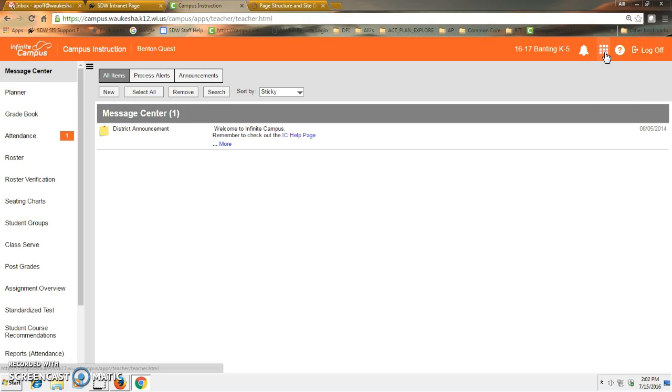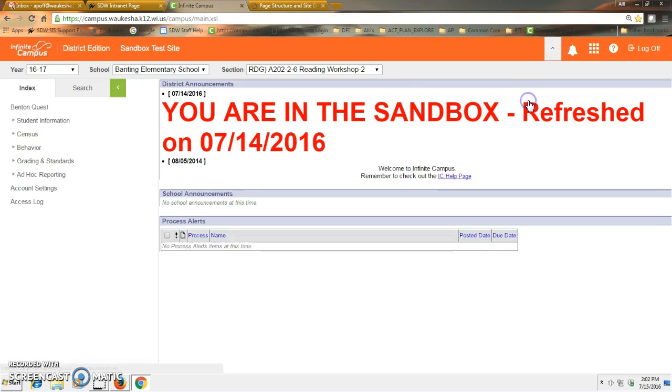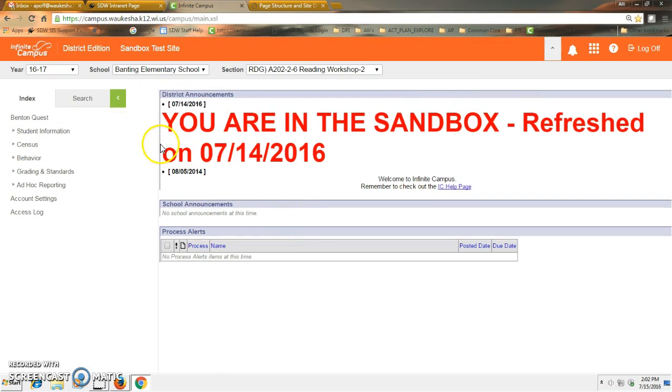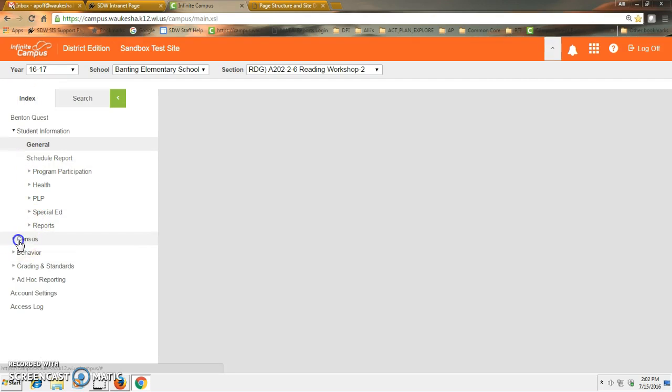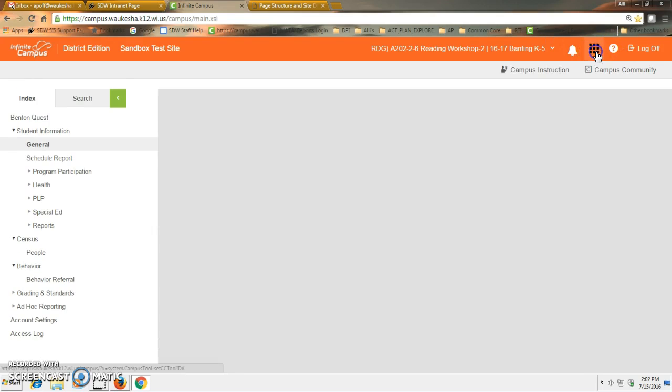Notifications and 9 small boxes. The 9 small boxes will enable a teacher to toggle between campus tools, which is another area within Infinite Campus that will allow you to do things such as search students in general, search people, enter behavior incidents, and do some reporting. To go back to the gradebook, we will toggle again to the 9 small boxes and we'll select campus instruction.